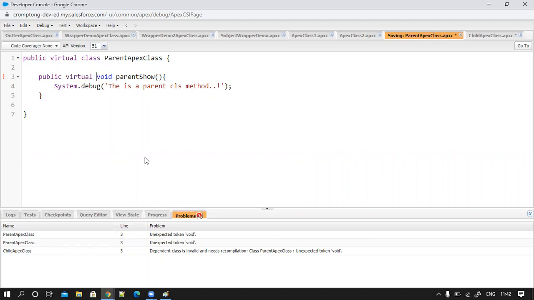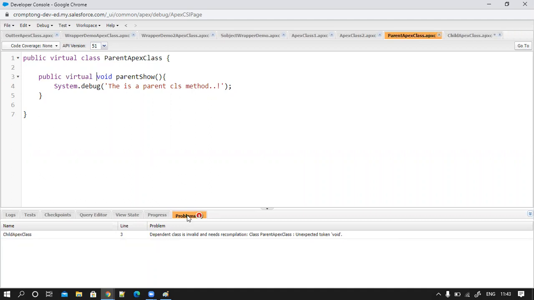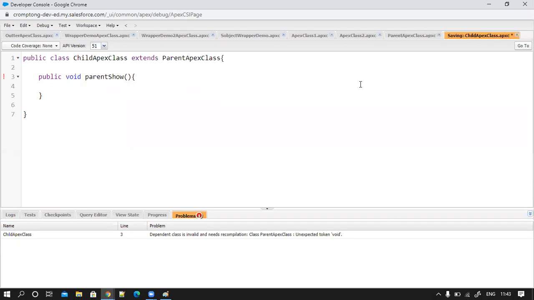Save. Okay, so now save this one. So you're overriding the parent method inside a child. This is called function overriding in object-oriented programming languages.